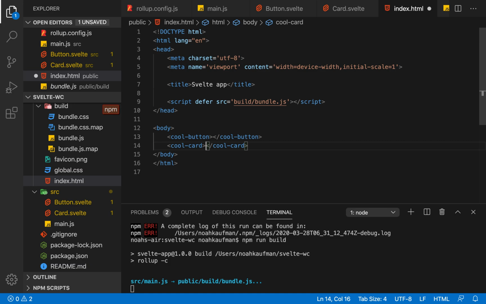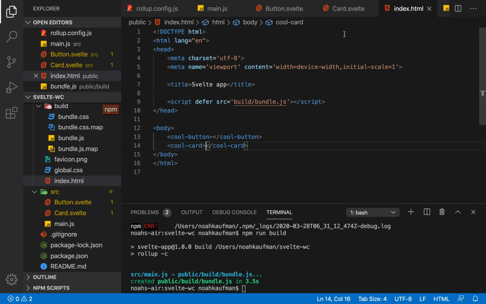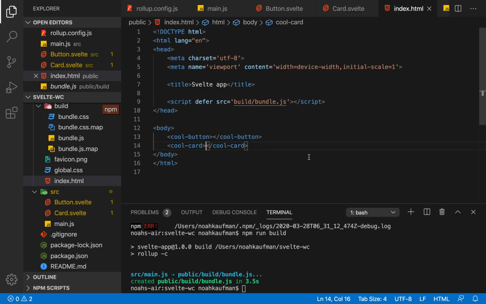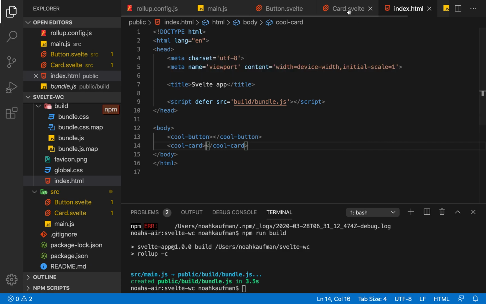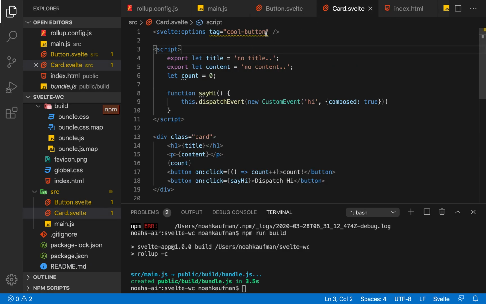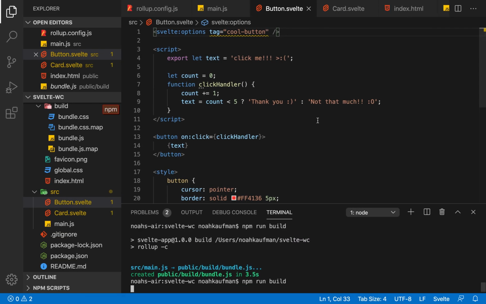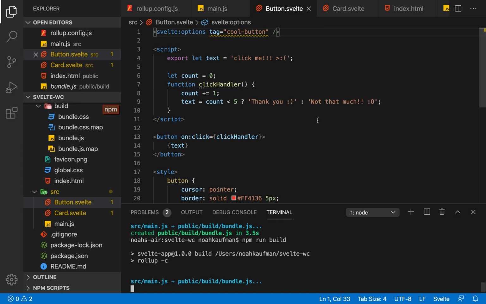Okay, so we have props on our components, right? So in here, when we create them, we're exporting these props. Right now, if we look at this, custom element registry: the name cool-button has already been used with this registry. Oh, interesting. Okay. Oh, whoops, sorry, I am dumb. This is cool-card, not cool-button, right? So I named them both cool-button and it didn't like that. Now I have to run it again. Okay, now we will have a cool button and a cool card.